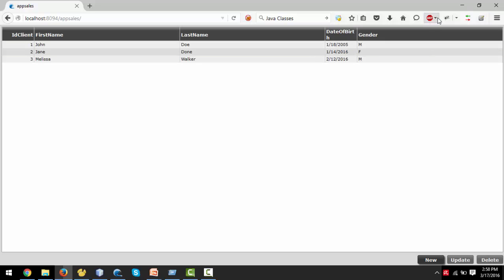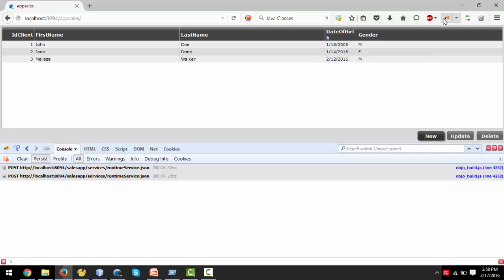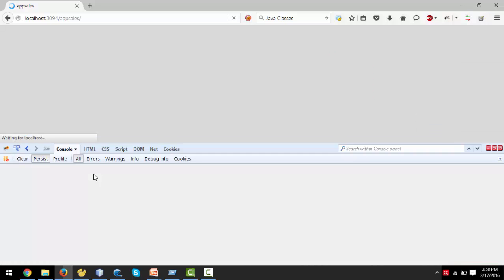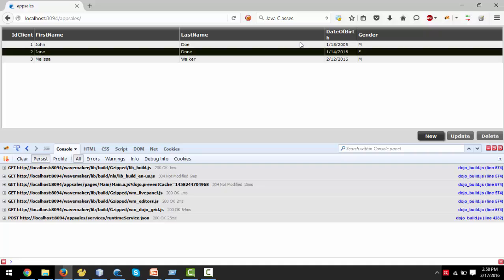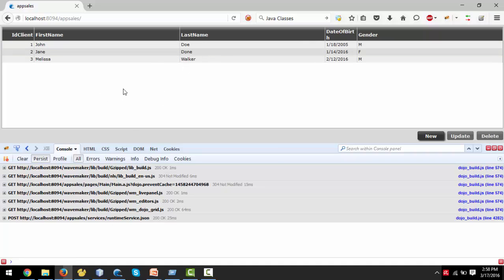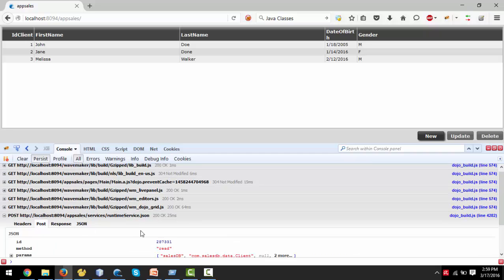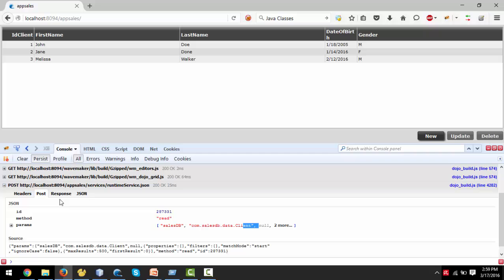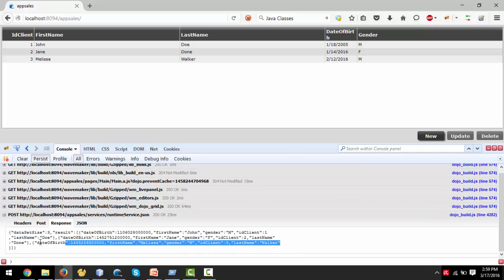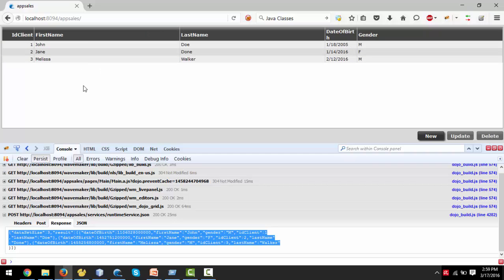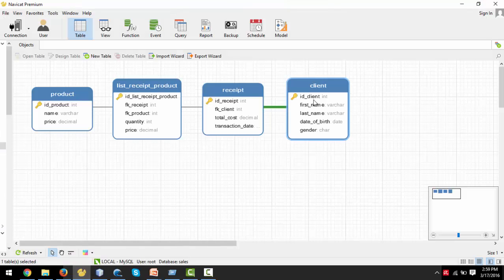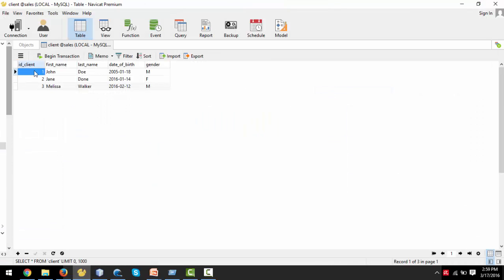If we take a look at Firebug here, we can see that it's doing all these GET requests to download all the required JavaScript files for the browser to run, and I'm getting a post request here, and it's just posting. It wants to read the client, and the response is the JSON object, which is loading this, whatever is being fed into the grid. And this is essentially these records on the database.